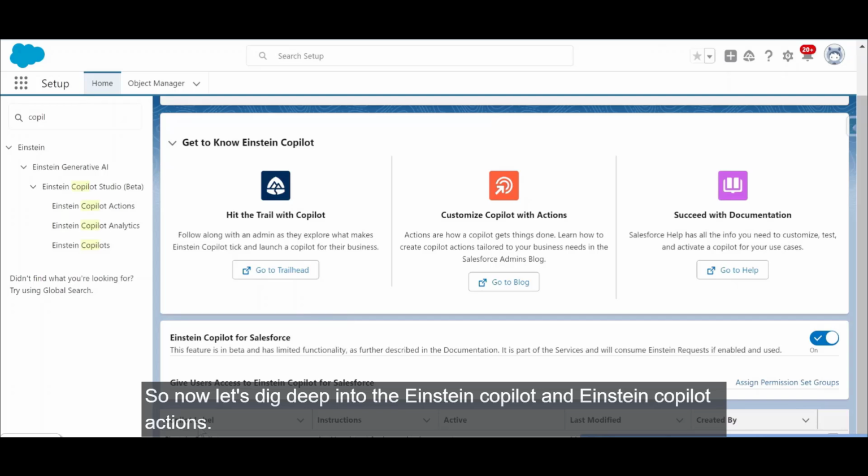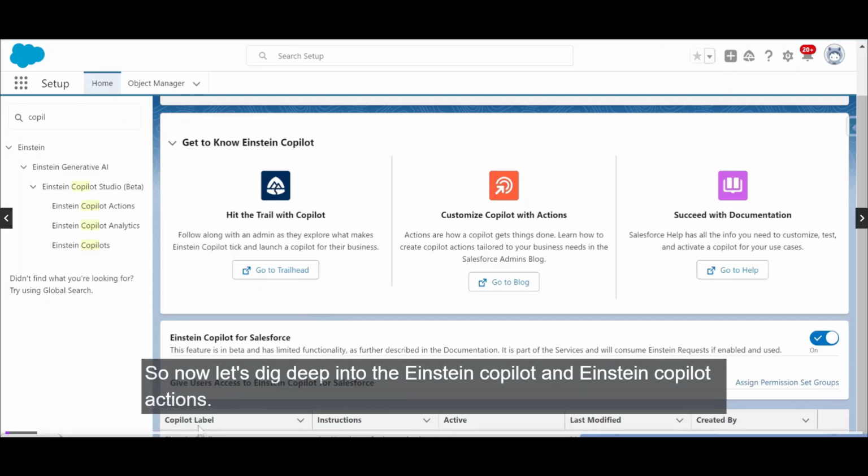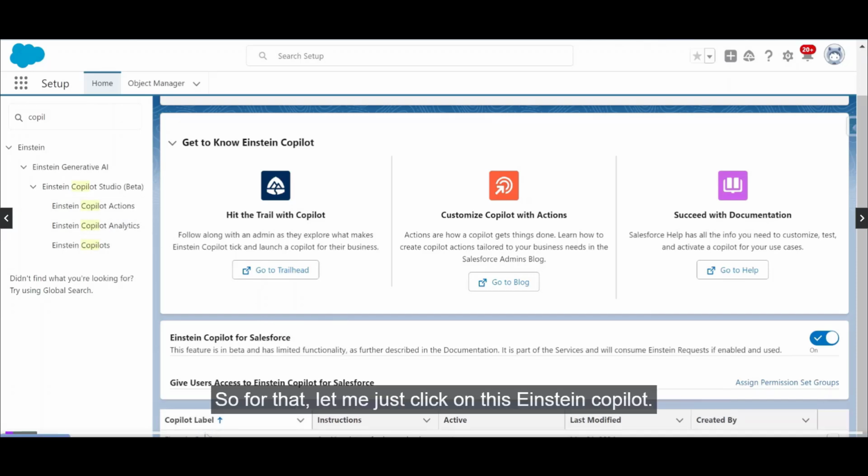Today we are going to talk about how to go about Salesforce Einstein Copilot Builder and Salesforce Copilot Actions. So now let's dive deep into the Einstein Copilot and Einstein Copilot Builder.